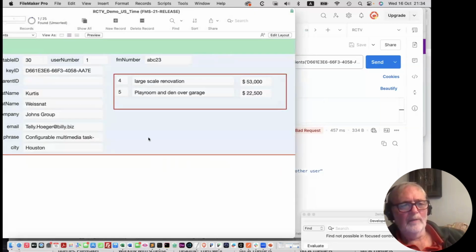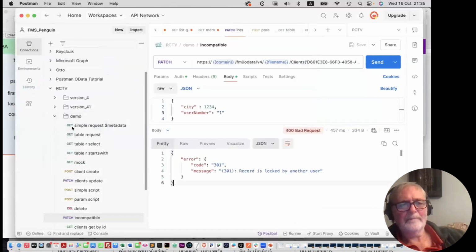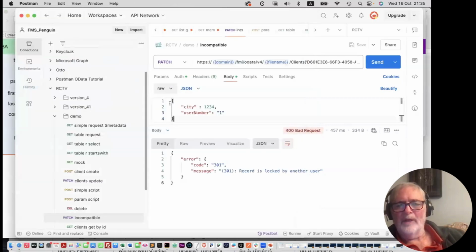So here's my test record, and I have a field called user number and a field called city. Okay, so this record has this person's in Houston, and they have a user number of 1. Okay, and what I want to do is to update this record. So in my JSON, I've gone, okay, for reasons which are not strictly apparent, I want to change the city to 1234, but I want to change the user number to 1. So I'm just going to fire this off. It's a patch to that specific record.